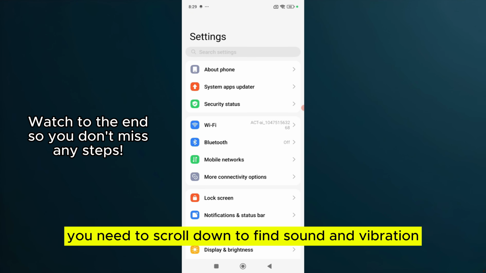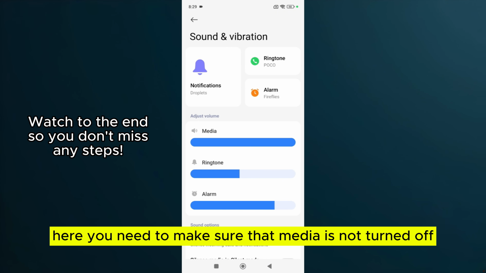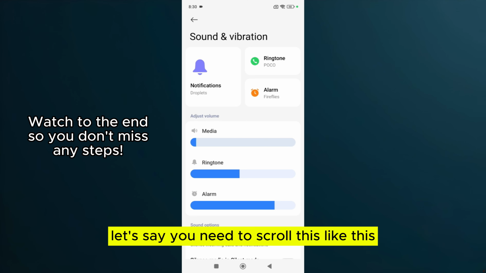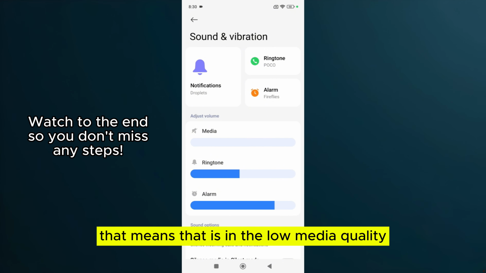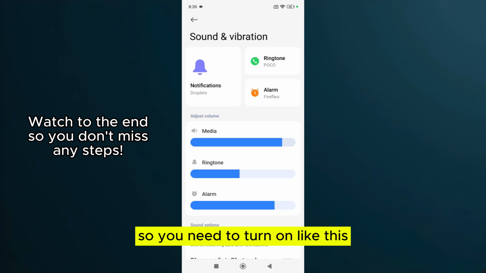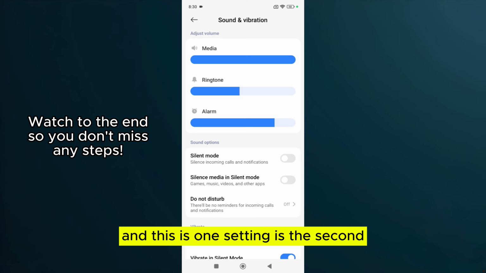From there, you need to scroll down to find Sound and vibration. Here, you need to make sure that media is not turned off. Let's say you scroll this like this, and if it is muted or in the white line, that means it is in the low media quality, so you need to turn it on like this. Here you can find Media and adjust it anywhere you want, and this is one setting.